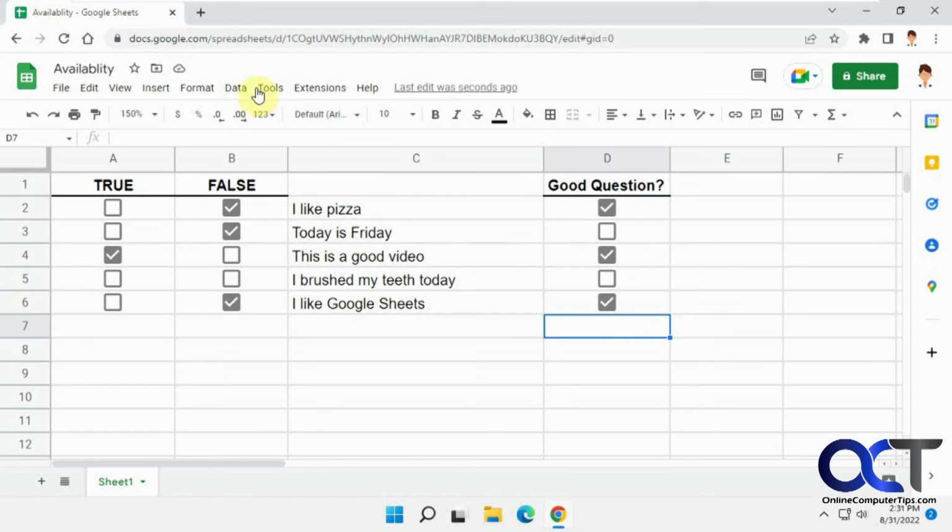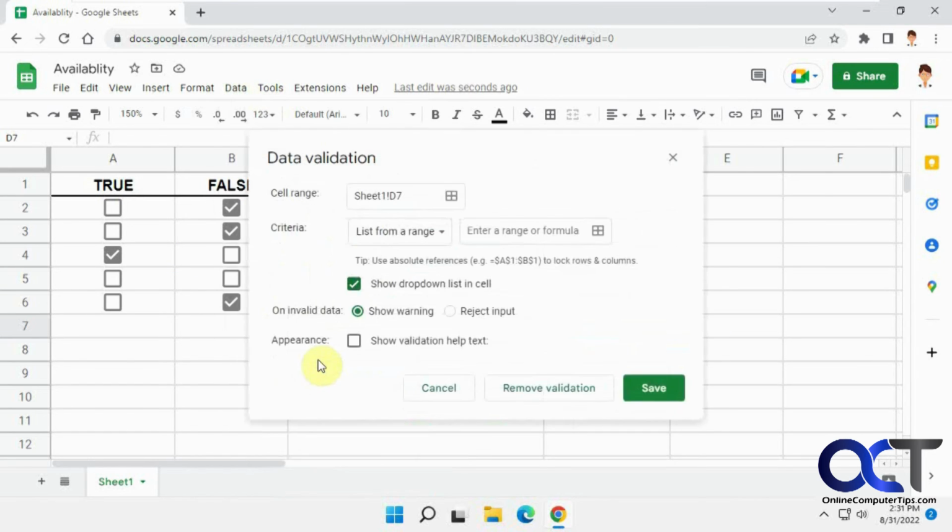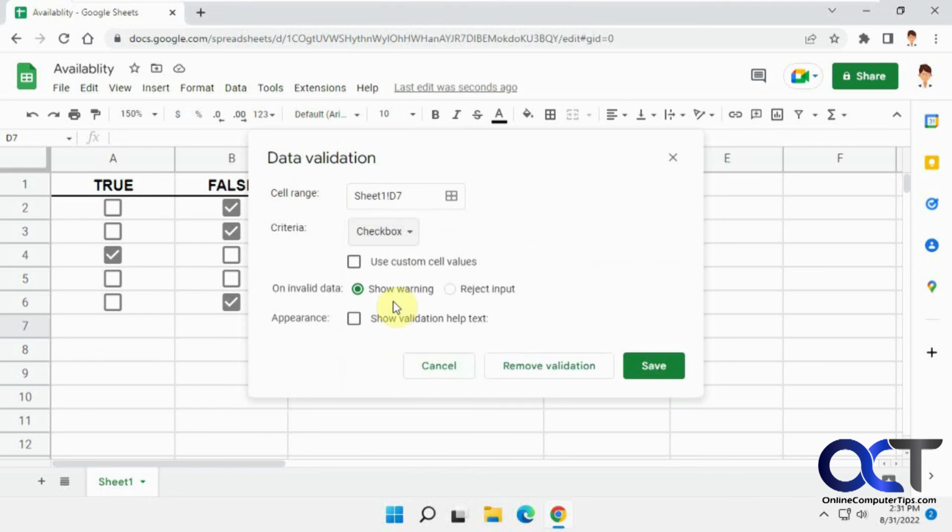So once again, select your cells, Data, Data Validation, Checkbox here, and then you could just use the checkbox, or you could do custom cell values like we did here for yes or no, true or false, whatever you like to do.